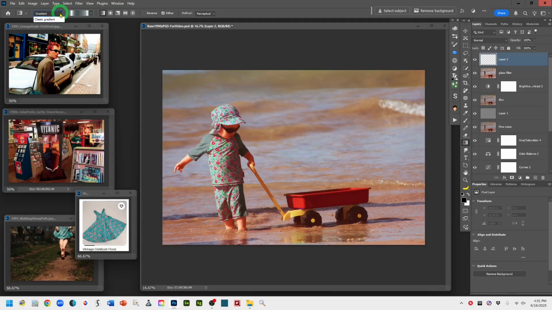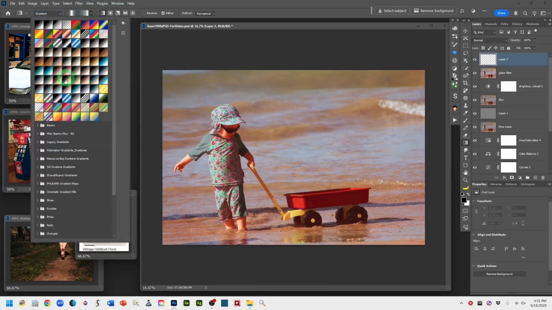And you have a choice. I like to work with the new gradient. You can work with the classic one if you want. And then you get to where the gradient library is, and it's hidden. You'll just see the currently active one there. Pull that little down arrow. And then you'll see I have a bunch of gradients here, and then there are lists of other ones of different colors, or I've downloaded some.